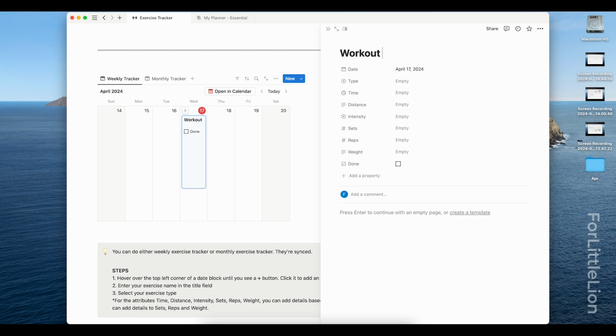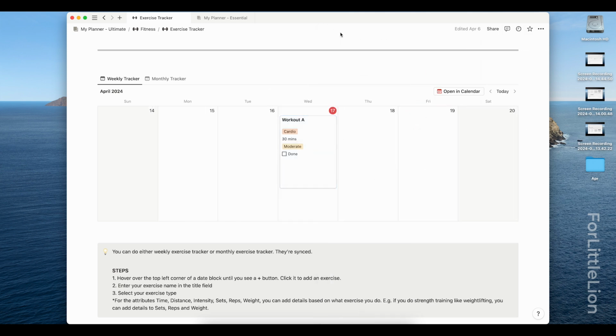Enter the workout. You can log your workout in detail like so. Well, you don't need to fill out all of these. Fill them based on what exercise you do. When you finish an exercise, you can click the checkbox.